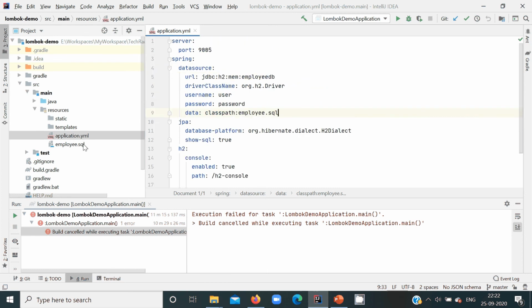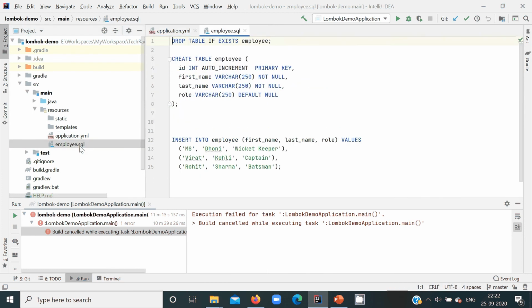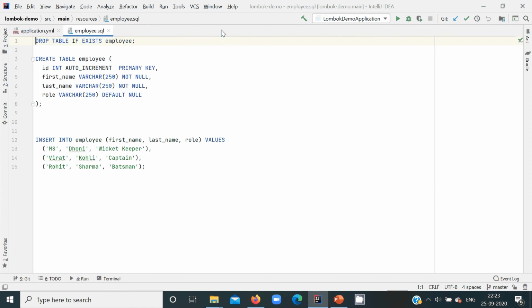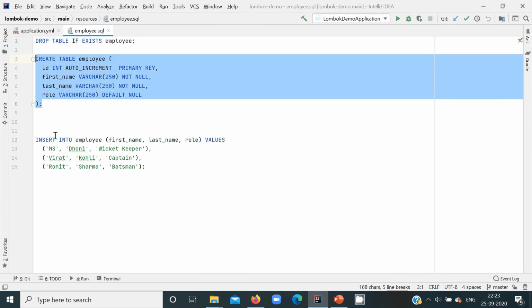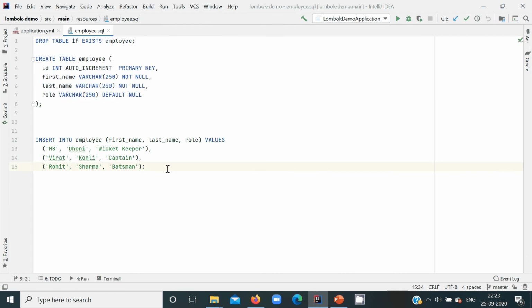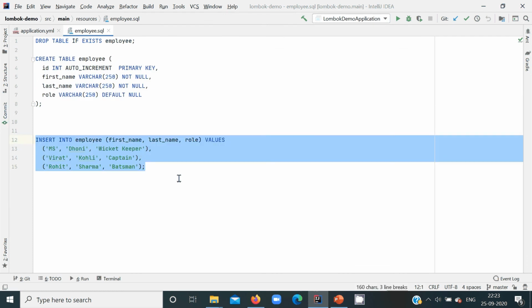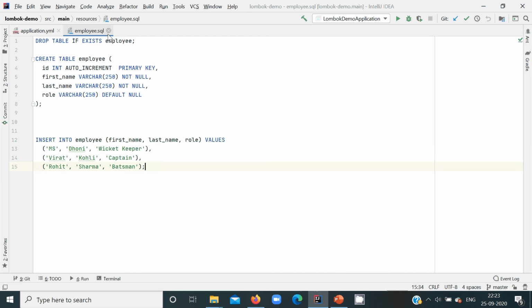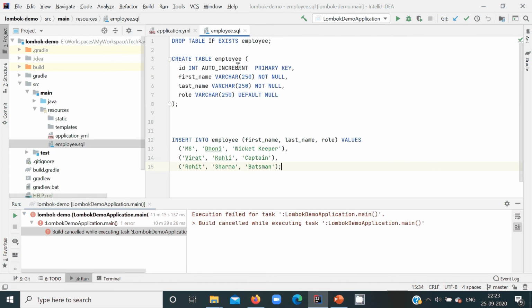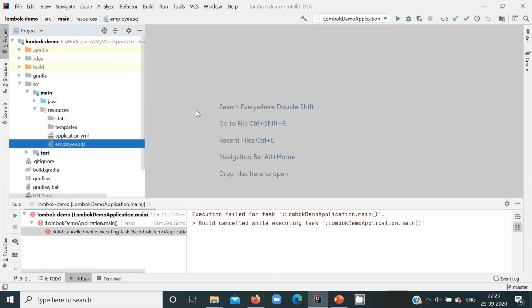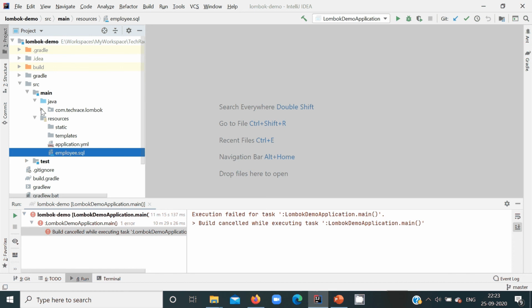Let me show you the employee SQL file as well. In this employee SQL file, we have written queries like drop table if exists, and then we are creating a table, and then inserting some data. This is the data which I am inserting. This is about the application YML and employee SQL file. Now let me show you the source code.